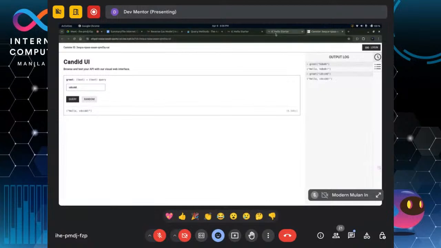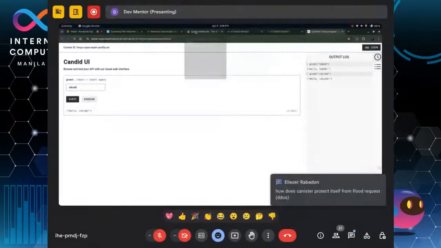Whenever you redeploy, that is a very small amount, so you need not worry about it. It doesn't mean that your entire cycles will be emptied once you deploy your canister again. It doesn't work like that.